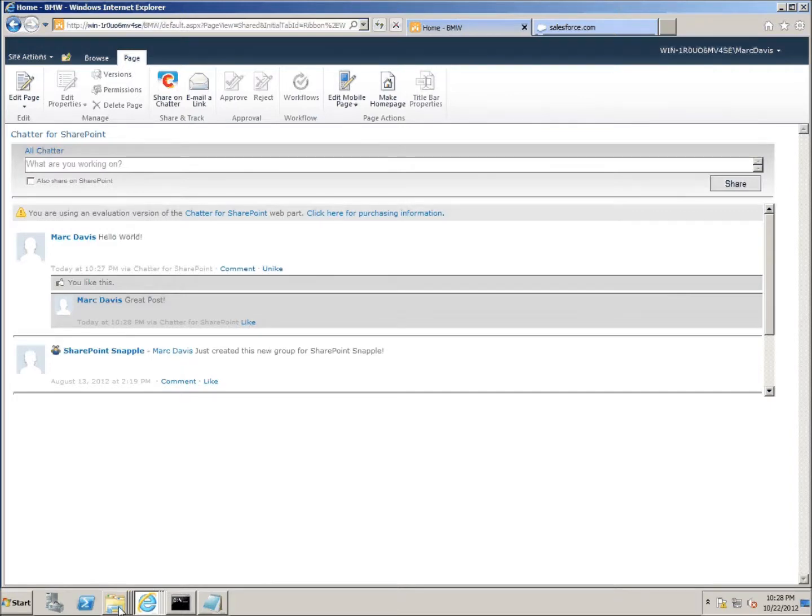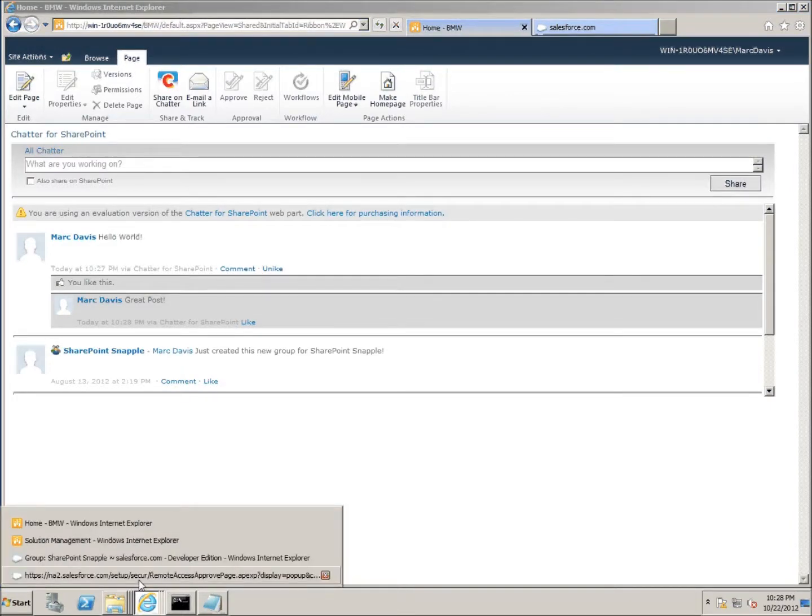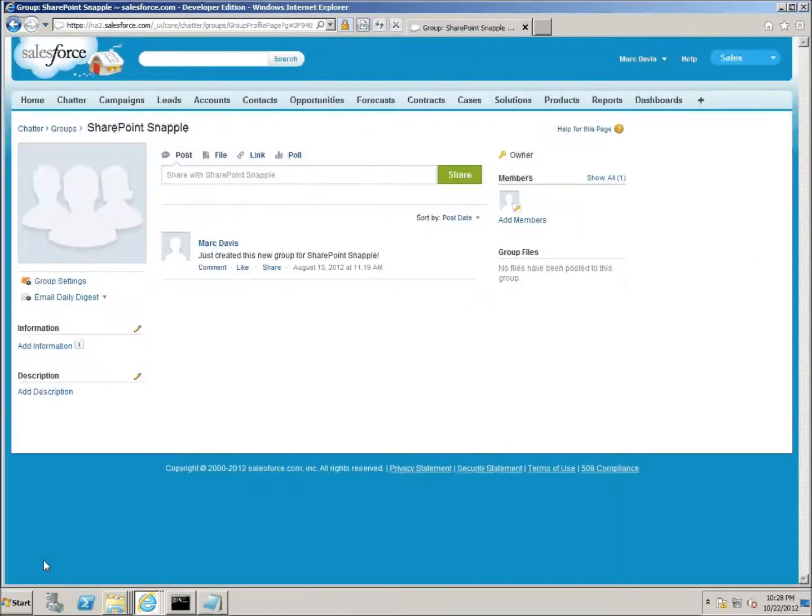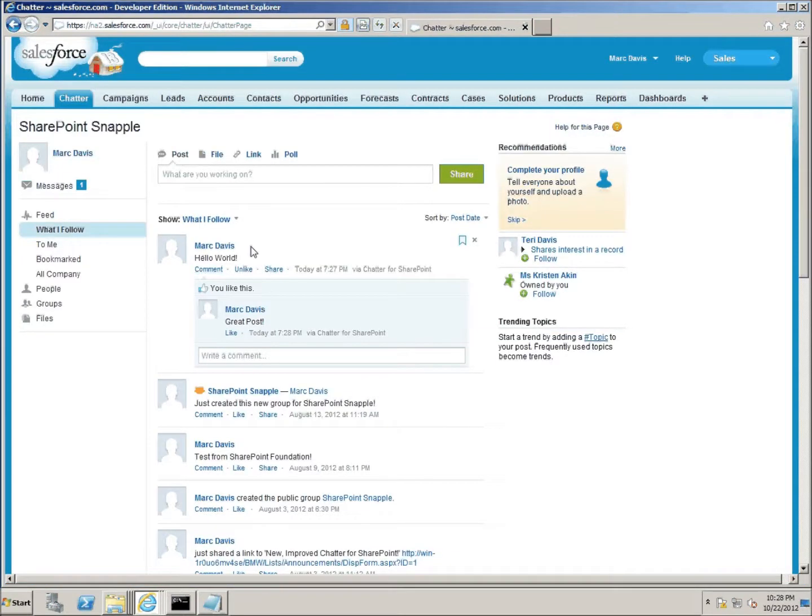Now from here, if we were to go back over to Salesforce, go back into Chatter, we'll see the same thing. So here's my post. It's liked by me. Here's a comment that I've made on it. And it's all the same data, and it tells us that that came from Chatter for SharePoint.